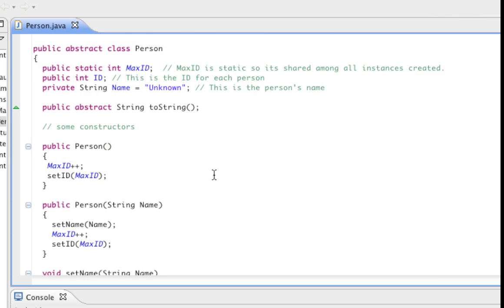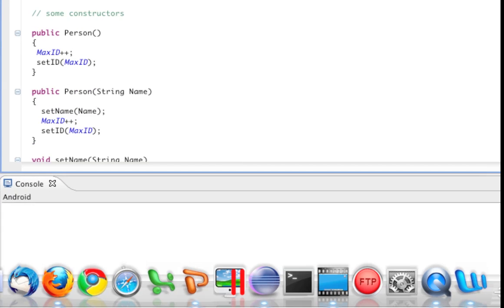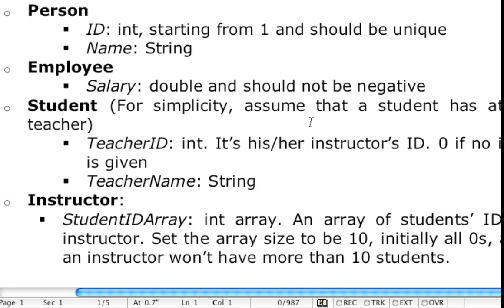So, any questions on the basic structure of the person? This is the base class that we're going to use. If you don't understand person, you're going to be lost from the next class up. So it's a good thing to ask questions earlier rather than later.